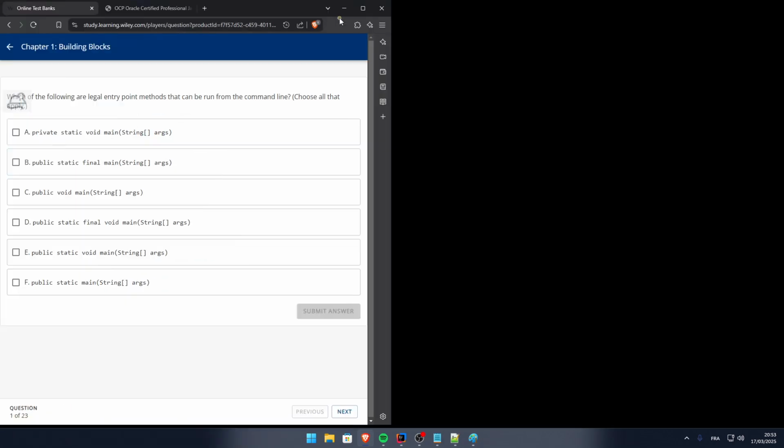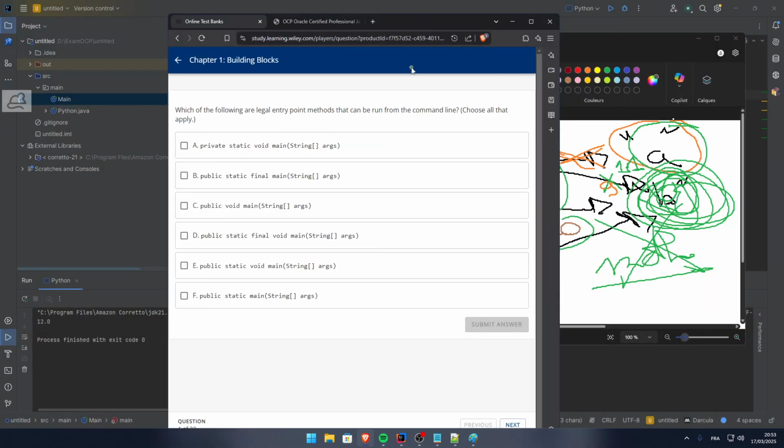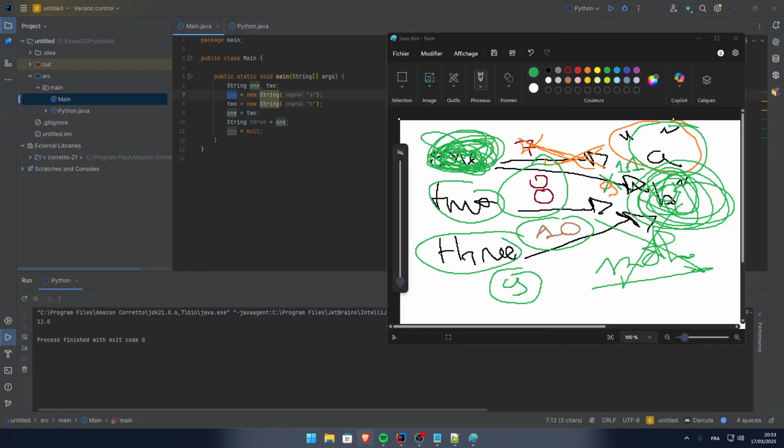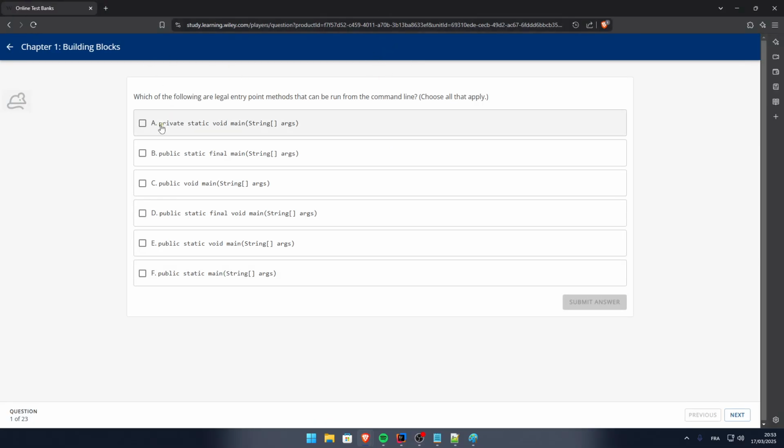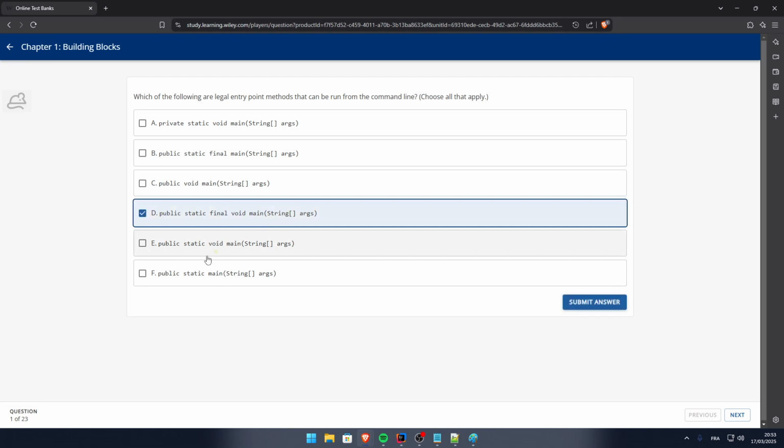Now I think we can have access to this exam here, to this practice. Which of the following legal entry methods can be run from the command line? Private static void main. No, it's private, you can't. Public static final. No, there is no return type. Public void. No, this is not static. Public static final void. Good. Public static void. Good. Public static main. There is no return type. Submit answer.